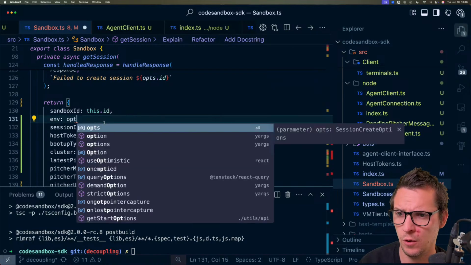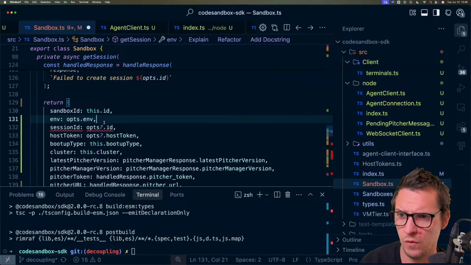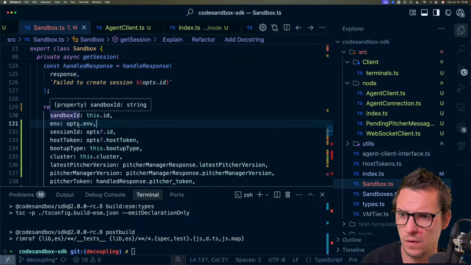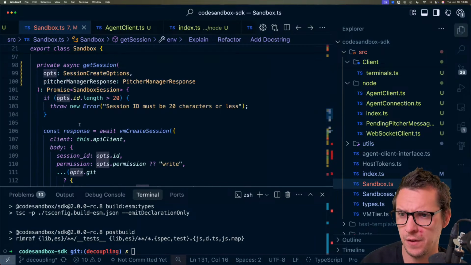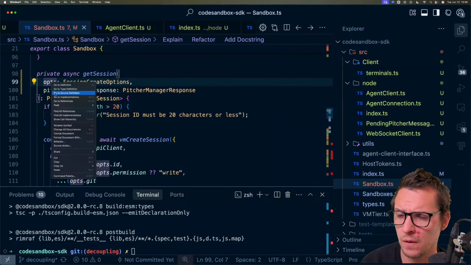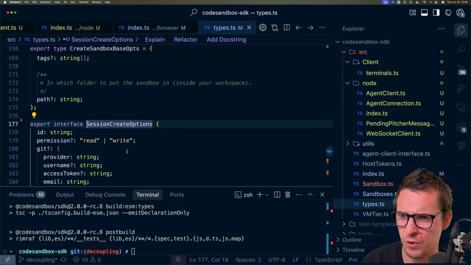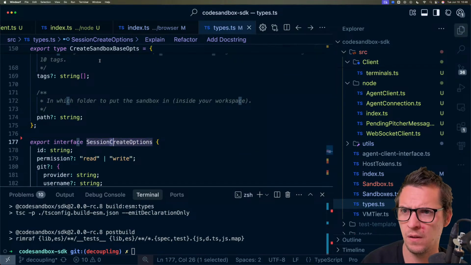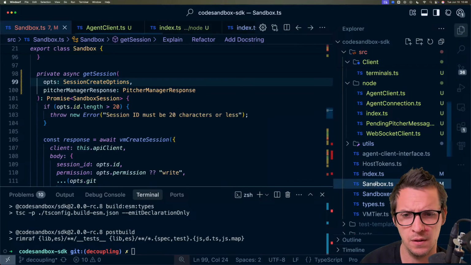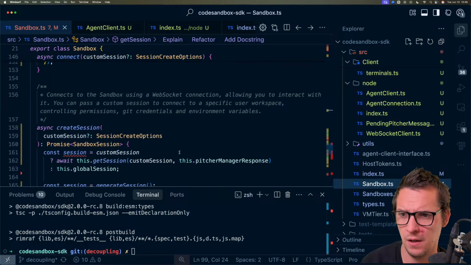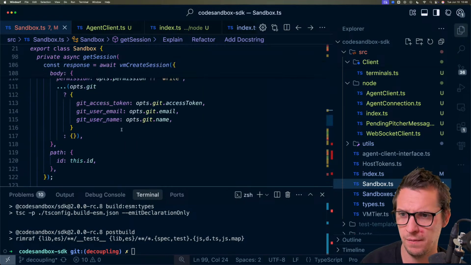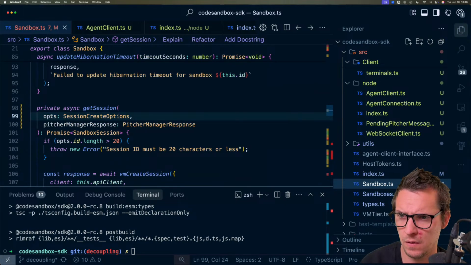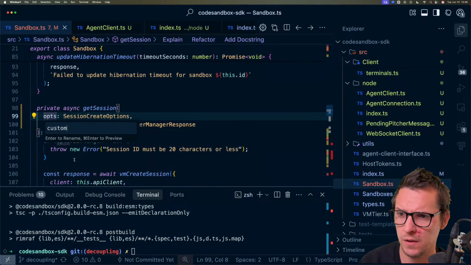Yeah, and that will be opt n. Yeah, so this would be... Why is this session create options? Isn't this like custom session? Or is that what we're using? Oh, there's so much history here. Oh, okay. Rename custom session.